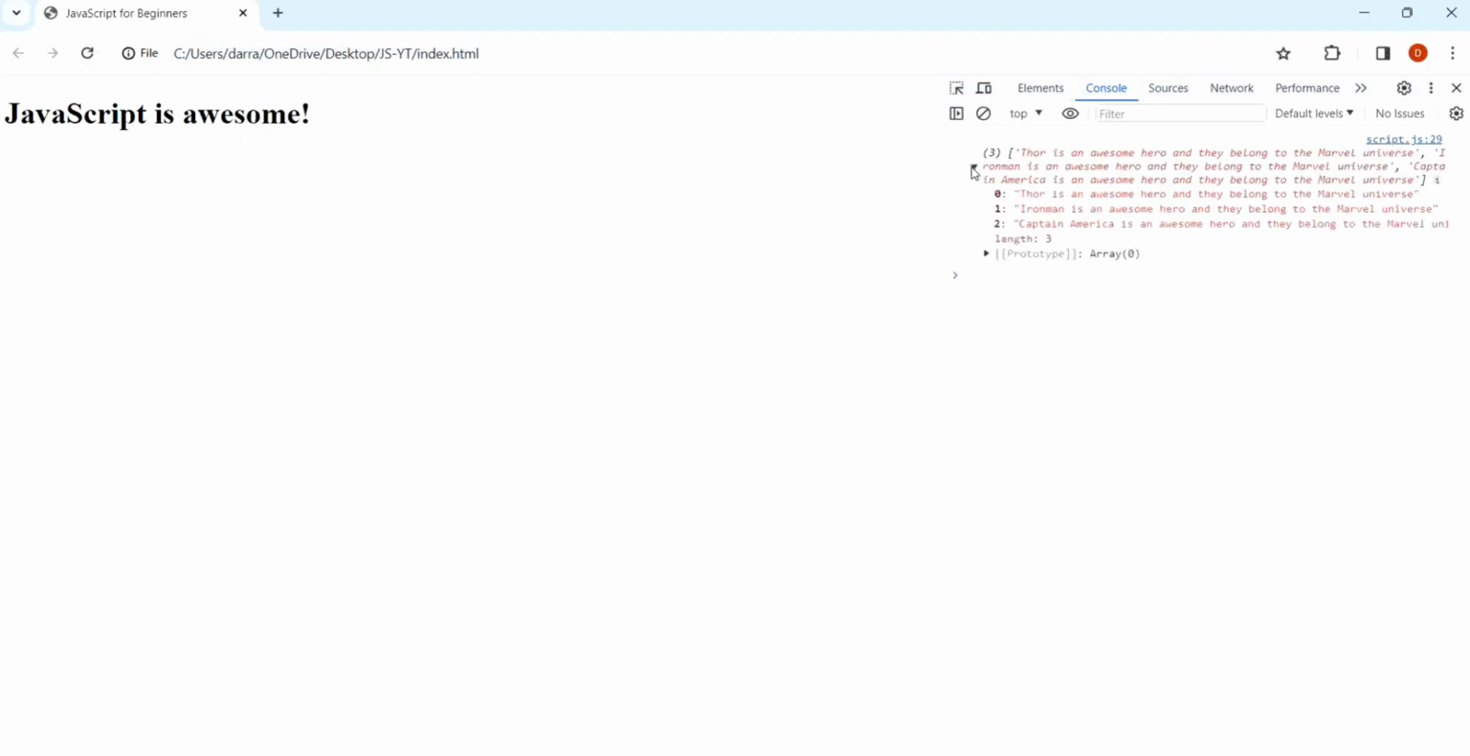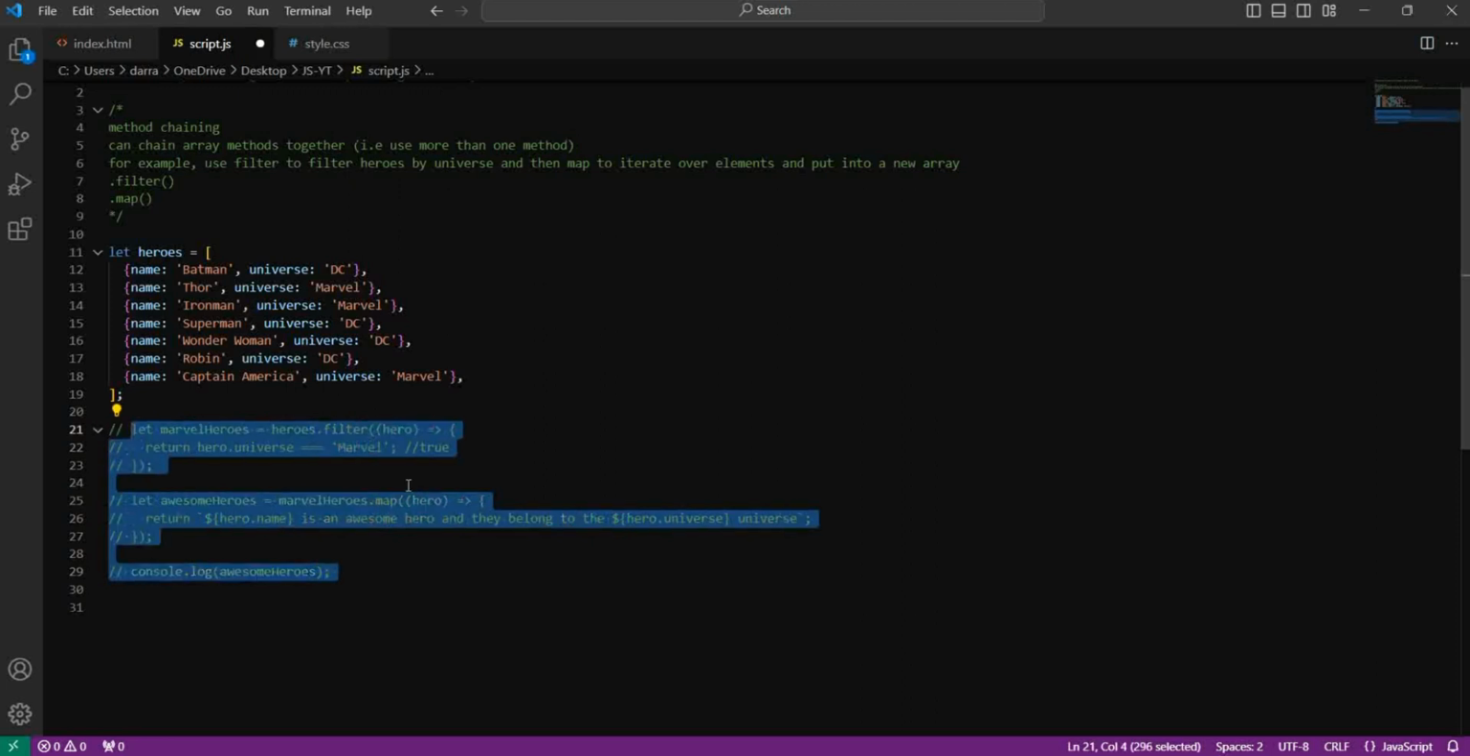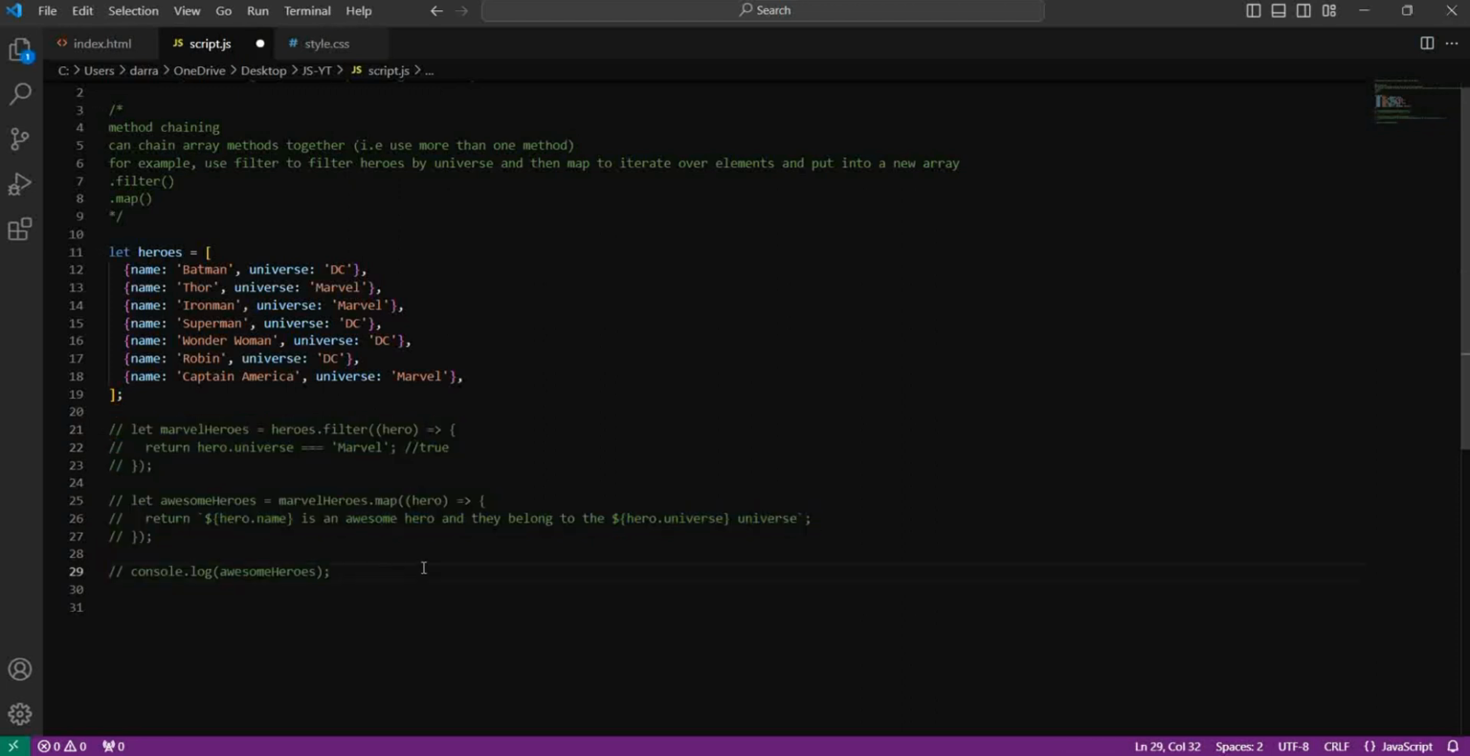But we see here, for example, Thor is an awesome hero and they belong to the Marvel Universe. Iron Man is an awesome hero and they belong to the Marvel Universe. And Captain America is an awesome hero and they belong to the Marvel Universe. So we're just basically returning a string for each one. But you notice that this is how much code I wrote, and then I logged it out to the console. So is there a way we could actually make that more concise? Well, there actually is, and you can do that with method chaining, okay?